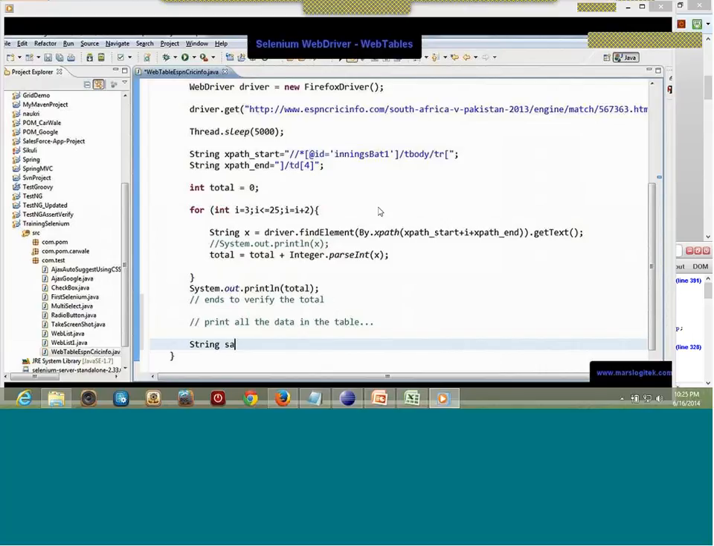Sure. I just want the string XPath start and string XPath end. You just take the XPath and convert it into start and end. I gave my own names. I know that the XPath always starts like this, and the end is nothing but a kind of a tile, but I know what the in-between value is.